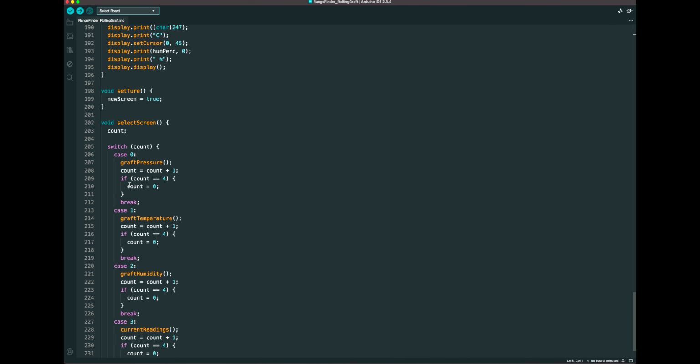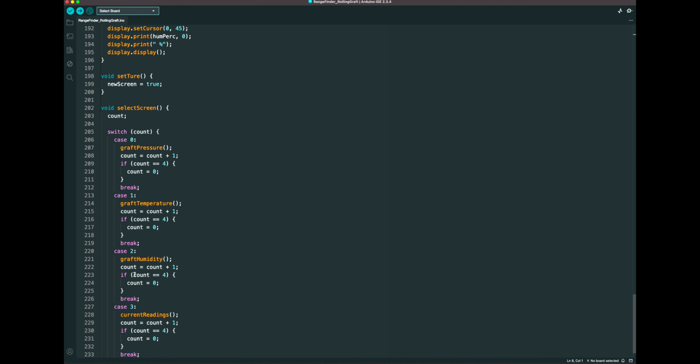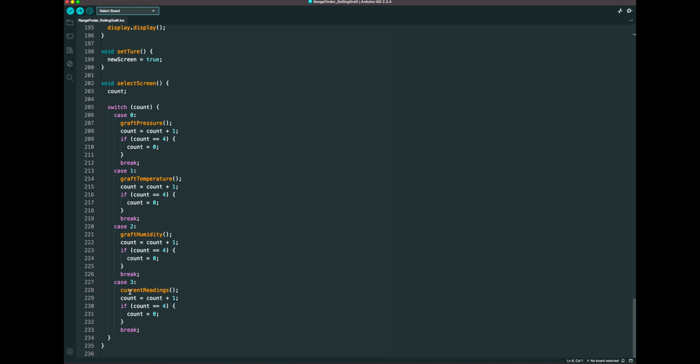And the next time around, the next time this function's called, because of this increment here, that'll be 1, and it'll go to 1. Then the next time around, after it prints the temperature, it'll be updated to 2, and it'll go down here to 2 and get the humidity screen. Then it updates to 3, goes down here and does our current readings, and then it'll update the count to 4. And when it gets to 4, it'll automatically go back to 1. So the next time this function's called, it'll just continue going through 0 through 3 every time you call it in that sequence. And that's the code.